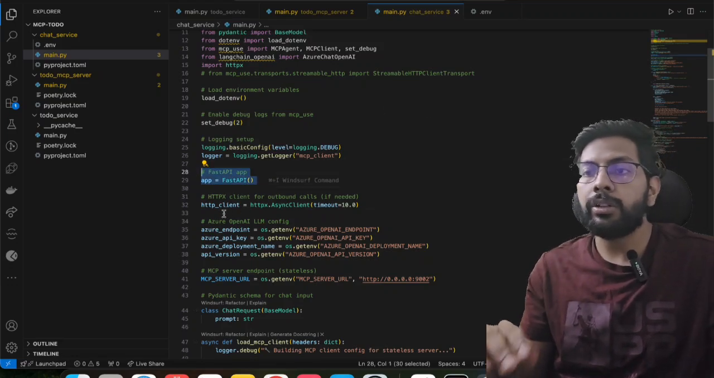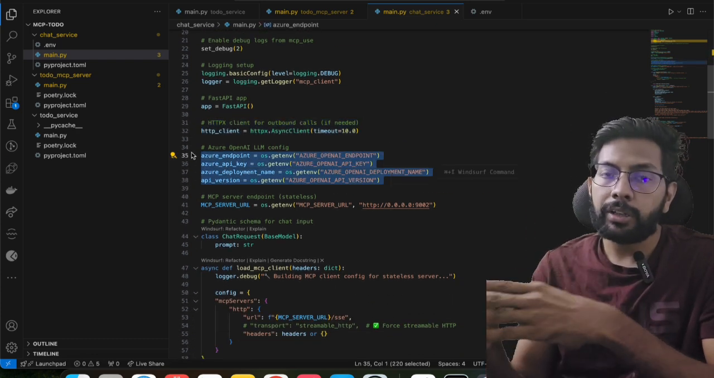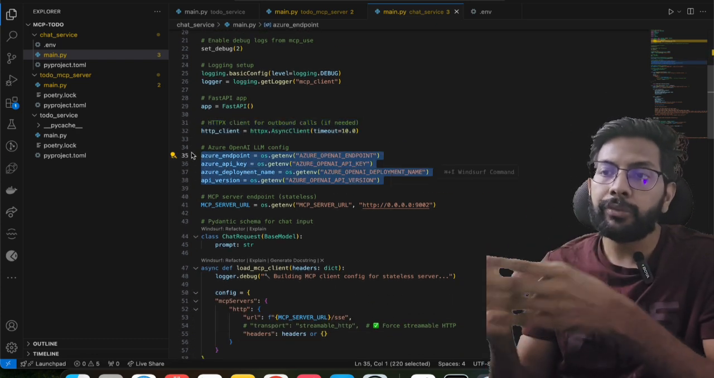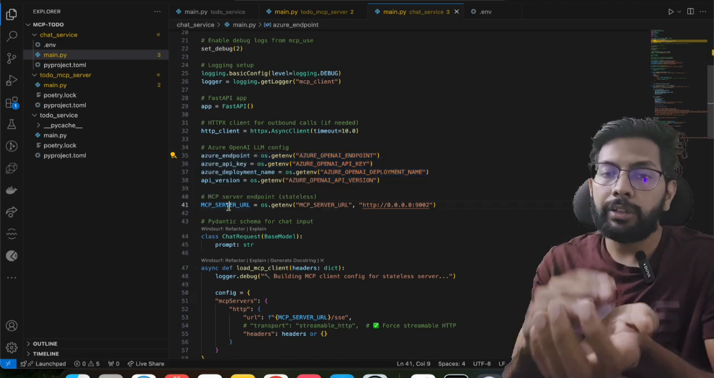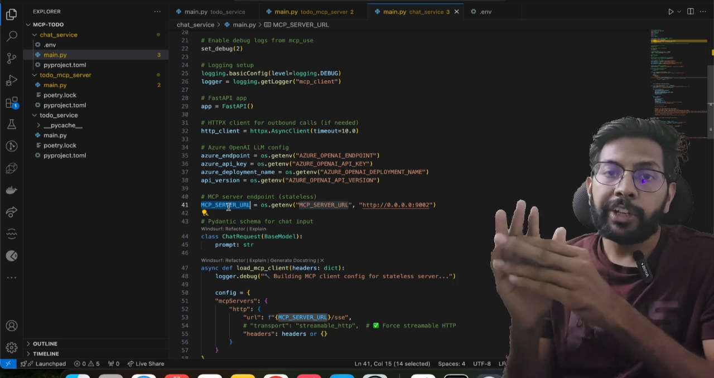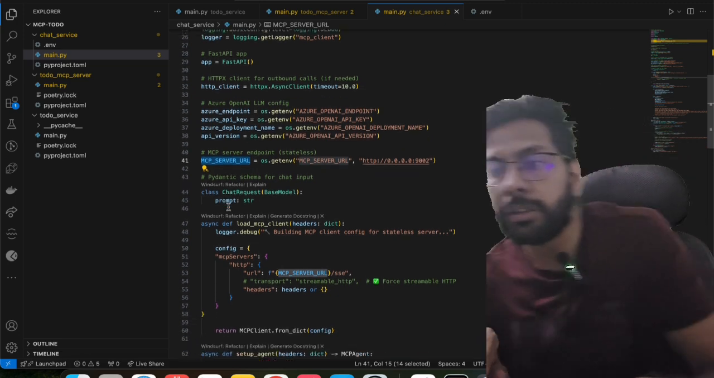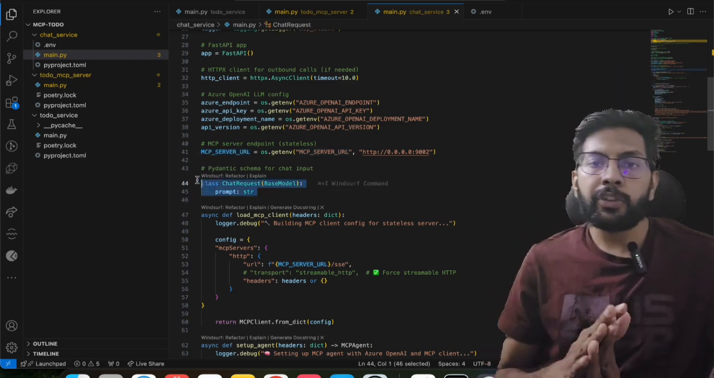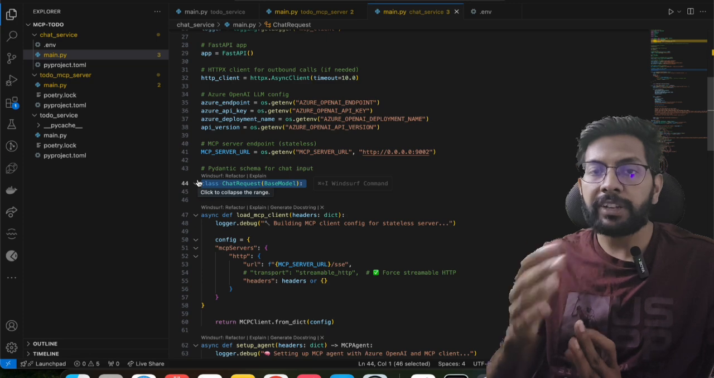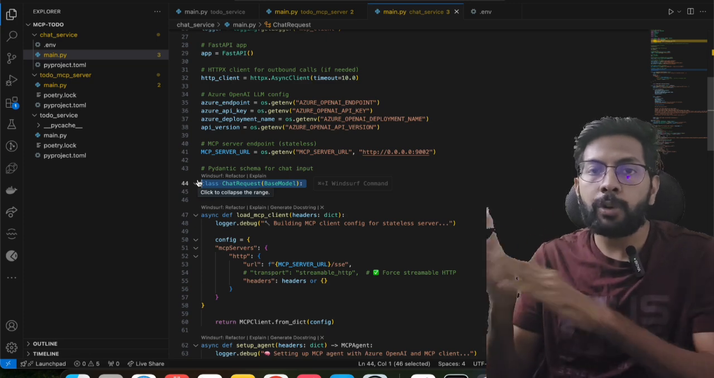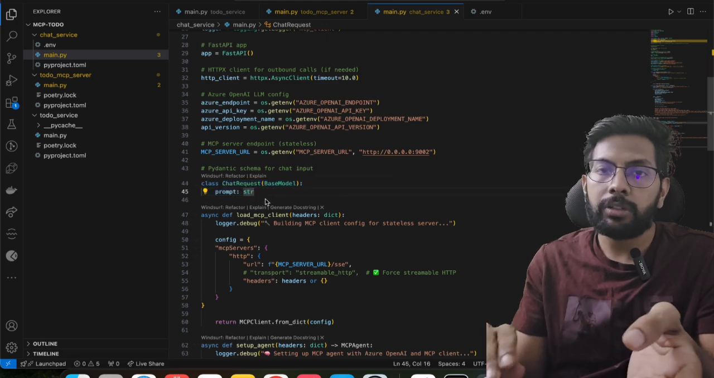We are creating an HTTP client, and we are getting the values of the Azure keys from the environment into variables, and we are now setting a variable which points to our MCP server URL. And this is a Pydantic model, which is a type we would use as a request body to interact from a front end to our chat service, where a user will send a prompt.